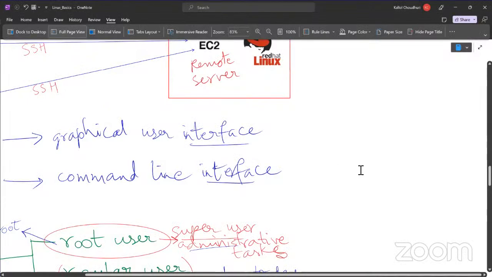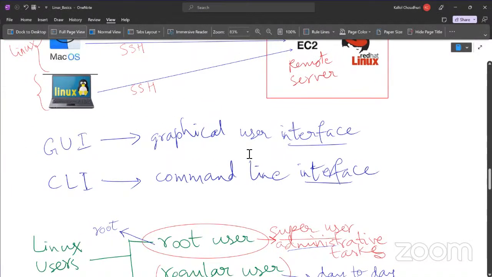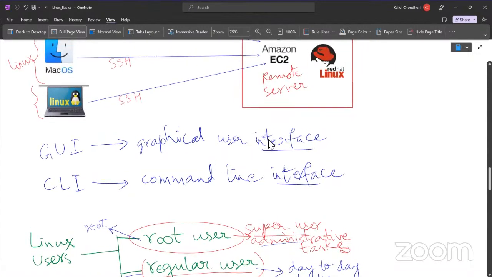Let us continue with our session, what we have been doing since yesterday. Let me start by sharing my screen. I hope everybody has got a working AWS account by now.